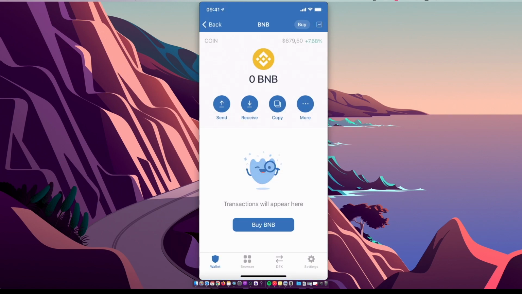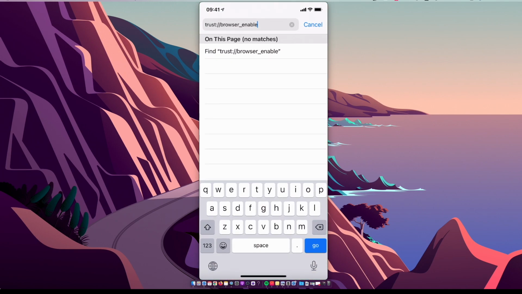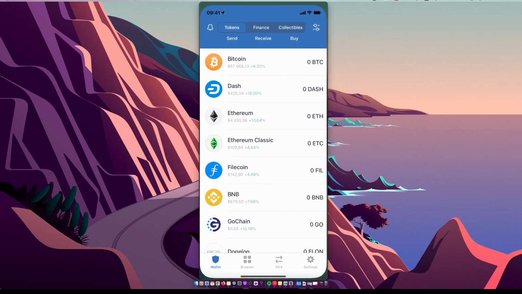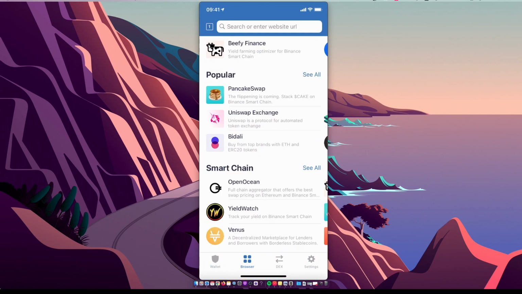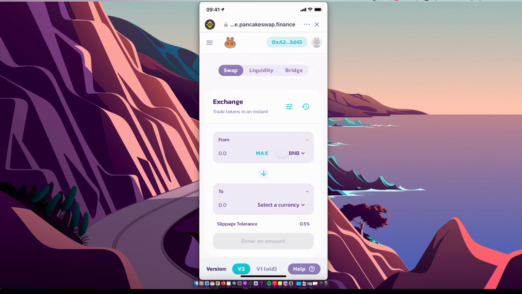And once you do that, then you should see on the bottom the browser with the four little squares, or the apps if you're using Android. But if you're using iPhone with Trust Wallet for the first time, probably you will not see the browser option, so you need to go on Safari, put this link, trust://browser_enable, and then press go, and the browser option will appear. And then go on browser, select under the popular, you should see PancakeSwap, right?